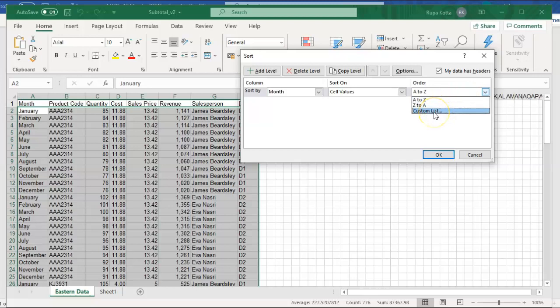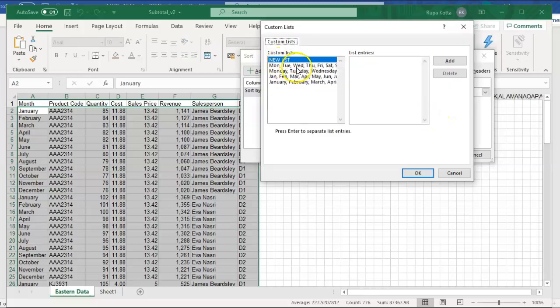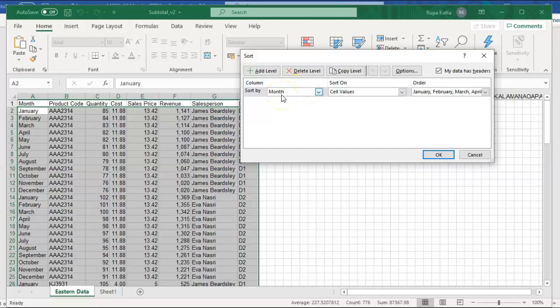So click on the custom list, and then you can see these options over here. Our months are spelt in full: January, February. So choose the last option, January, February, March, April, and say OK. So first you sorted by month, but they also want to sort by product code in the next level. So without closing this window, say add level. Now this time you want to sort by product code, and you can sort by A to Z because they did not tell you how to sort the product code.